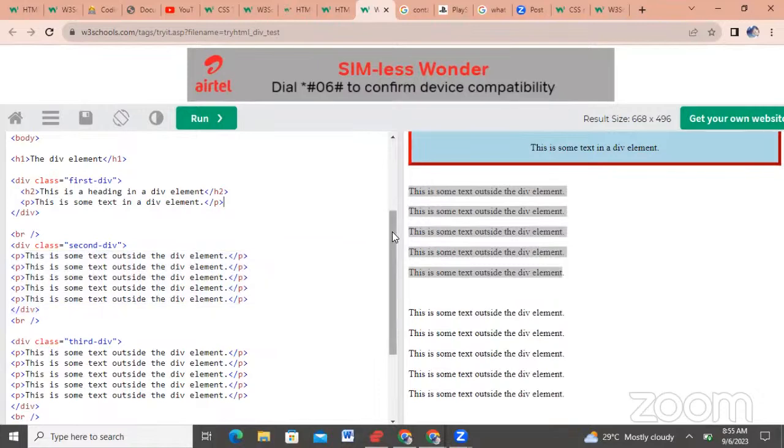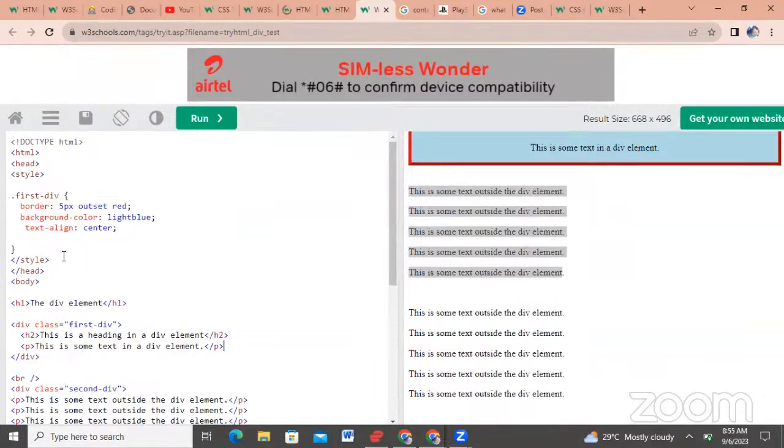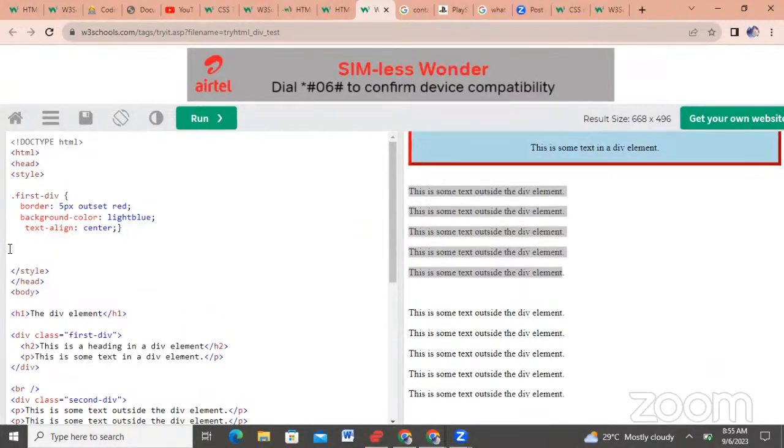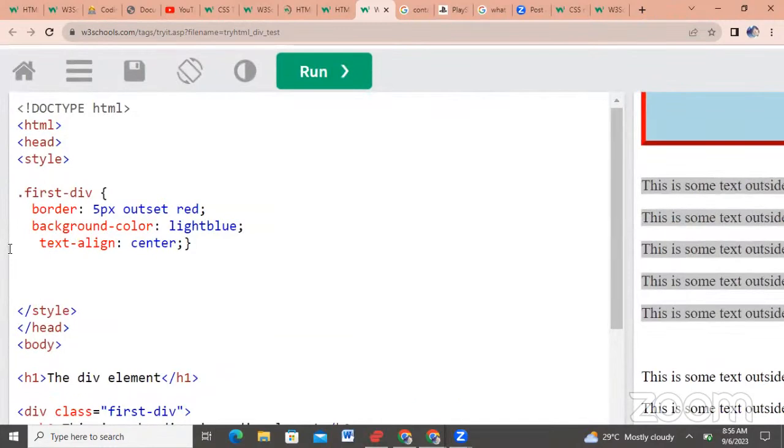All right, so now let us select it. Remember how I said we select it. You start with a full stop, because it's not an element, it's a class. All right, so let me make this bigger. So you start with a full stop, then you write the name of the class. So we named this second div. All right.